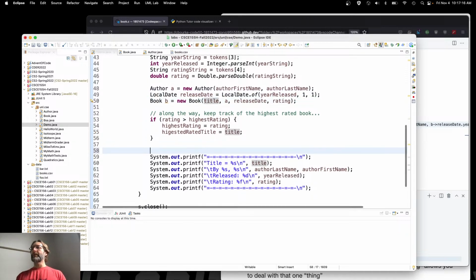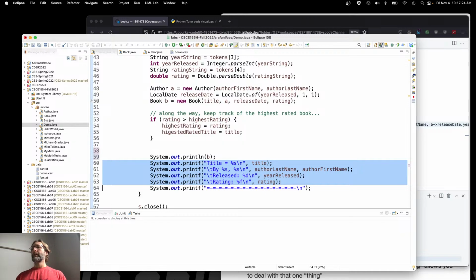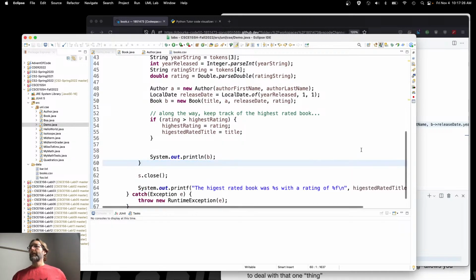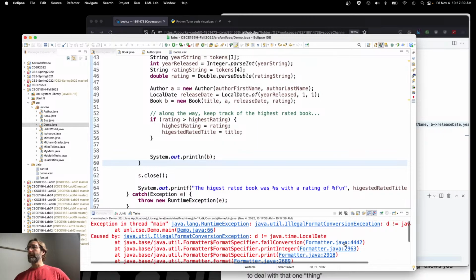Let's go ahead and print it out. System.out.println b. Now, if this was successful, in 5 minutes we just duplicated about an hour of work in Java that took us an hour or so in C. Right?